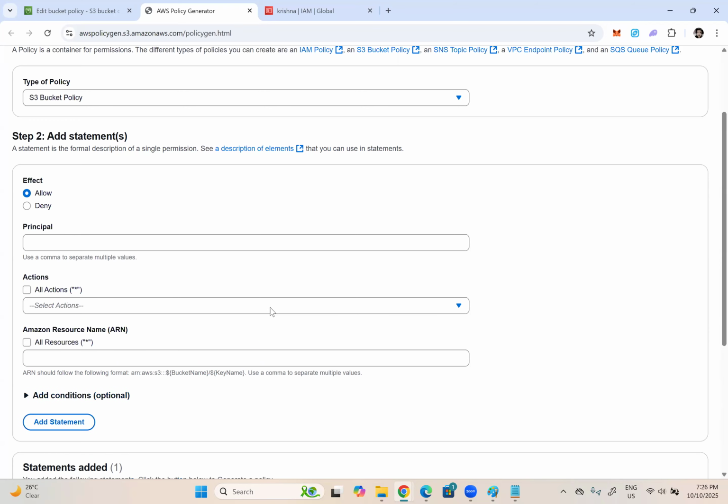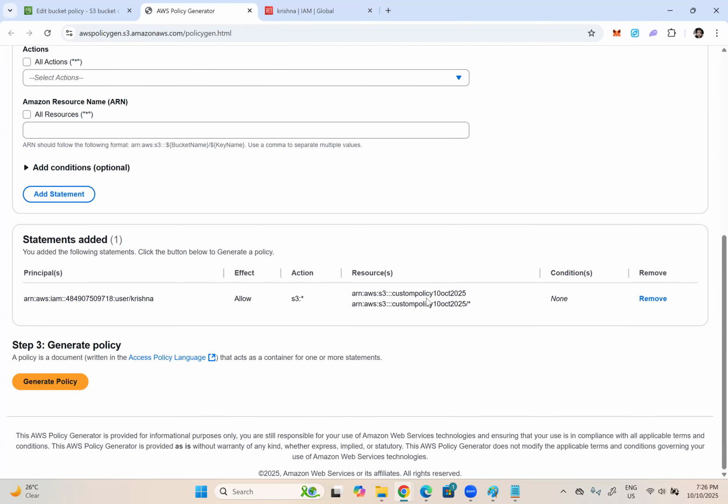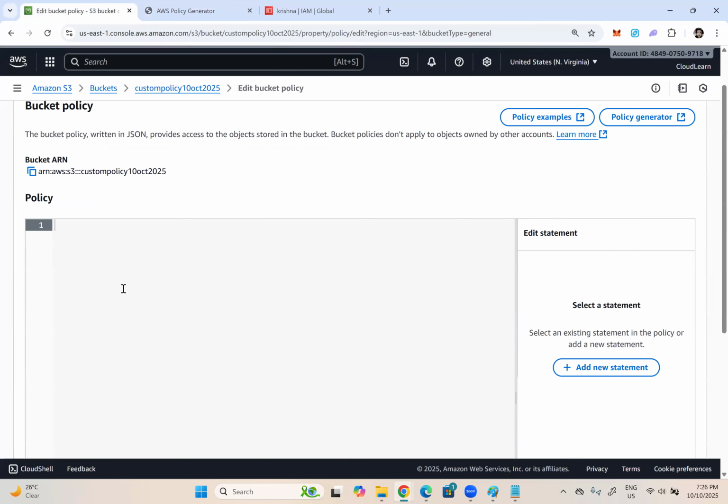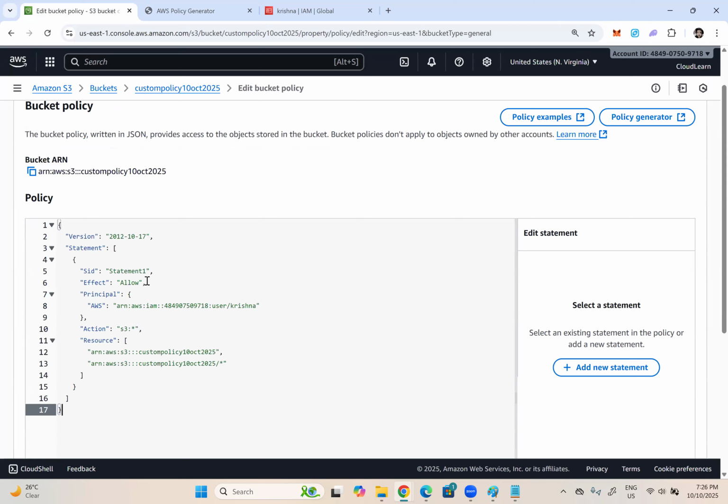Now click on add statement, that is getting added here. See here. Then click on generate policy. This is the policy. Let me copy it. Go back to our bucket policy edit. Paste.